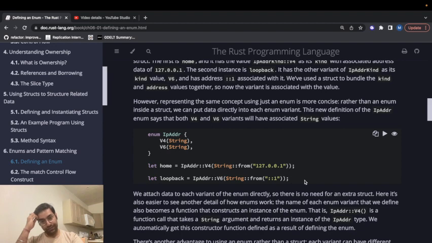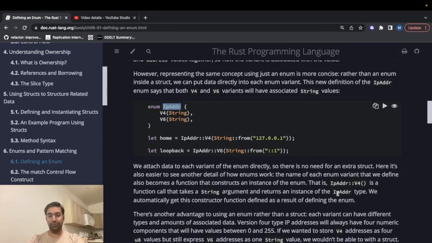It is a function call that takes a string argument and returns an instance of the IP header type. Oh, all right. So this is of type IP header. This is something new.